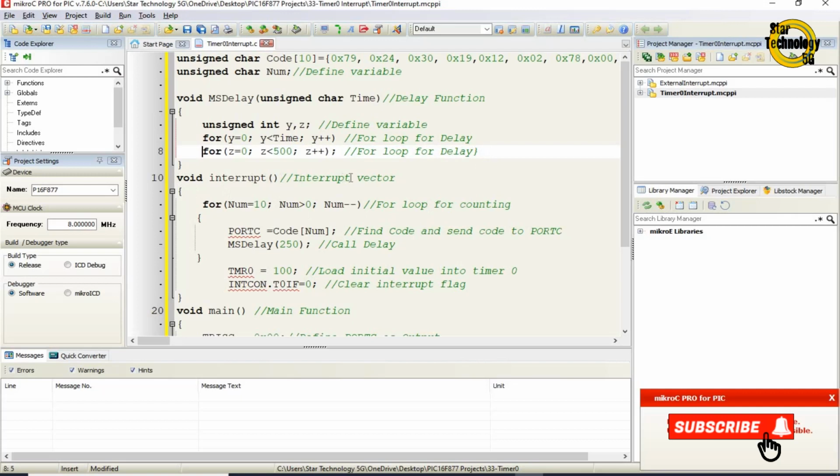Void interrupt vector. Here is interrupt function. For number equals 10, number greater than 0, and decrement the number. PORTC equals code[number]. This line finds the code and sends that data to port C. MS_delay(250). After that call delay. This delay decides how long we want to show number on 7 segment display.